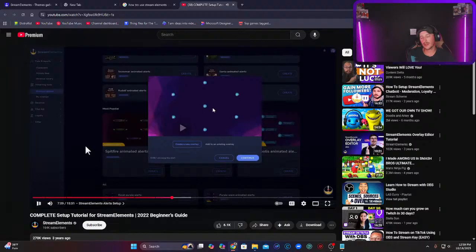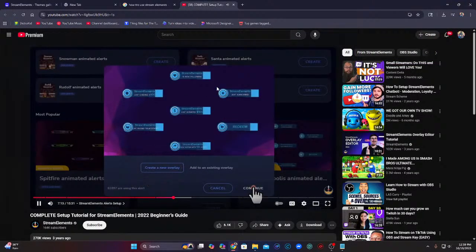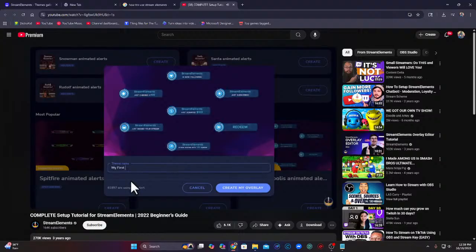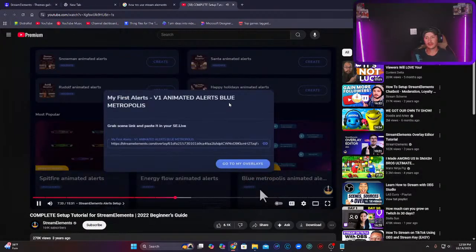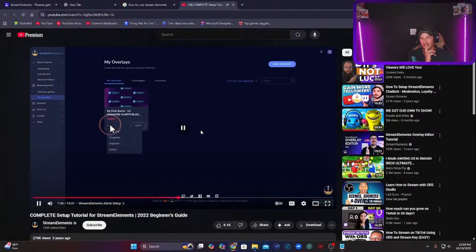Okay, so how do we use these? When you find one that you like, click Create a New Overlay, and then Continue. Give it a new name if you want, and then click Create My Overlay. The following screen will give you a link that you can use to paste within your streaming client as a browser source. If all you need is this URL again, you can grab it by clicking the three dots in the corner of your saved overlay.